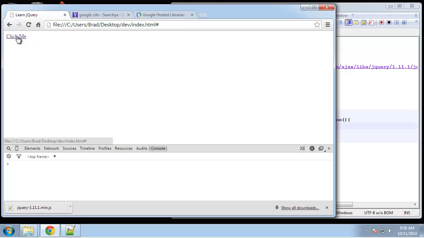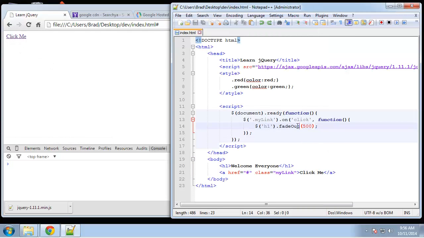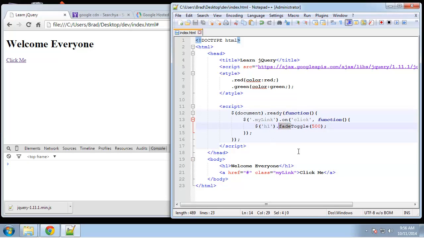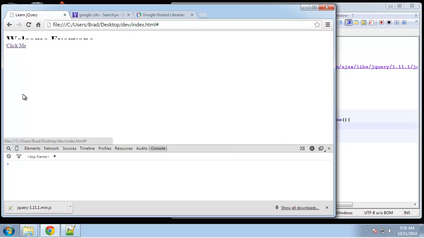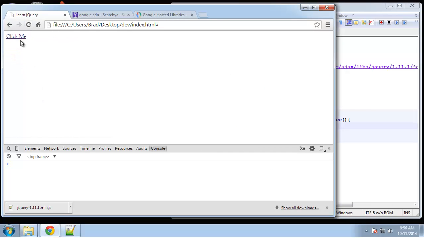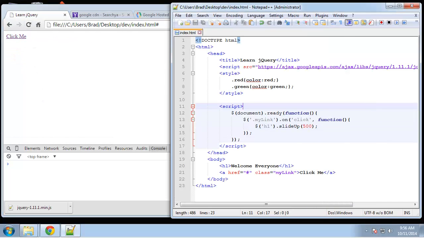Alright, so if you want it so that you click it and it goes away and you click again and it comes back, you can use a method called fade toggle. Alright, so if we do that, click it, goes away, click it again, it comes back. Okay. We also have slide methods. We could use slide toggle. If we do that, you can see that it slides back and forth. You can use slide up and down just like we did fade, but obviously it's not going to come back. Alright, it just goes up.